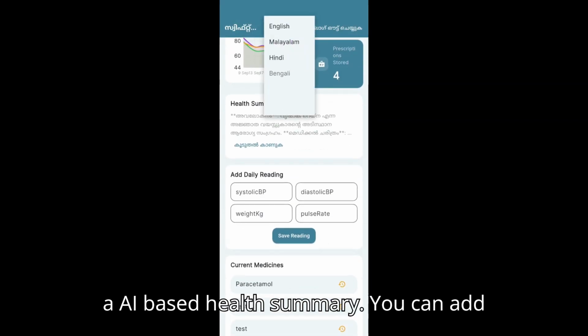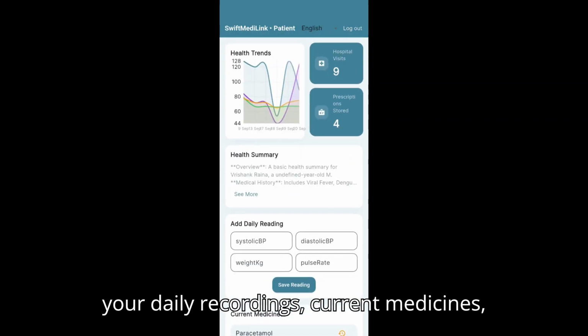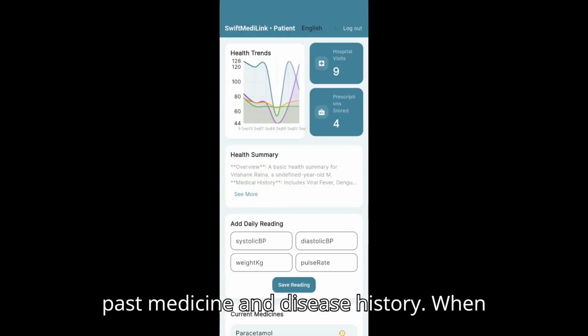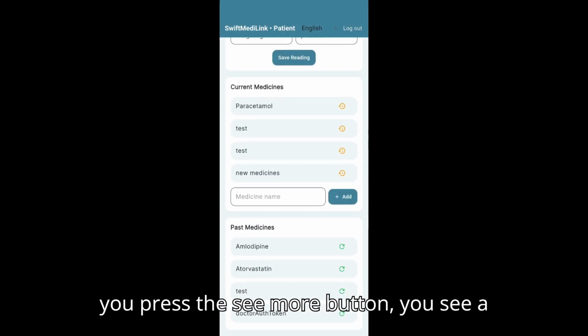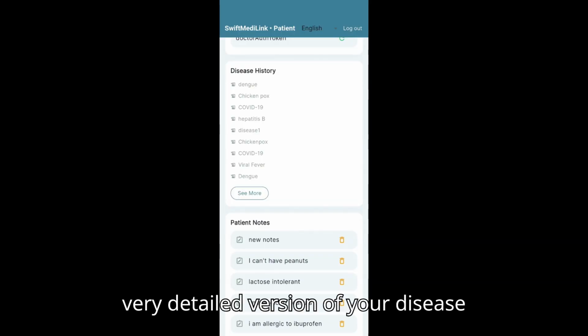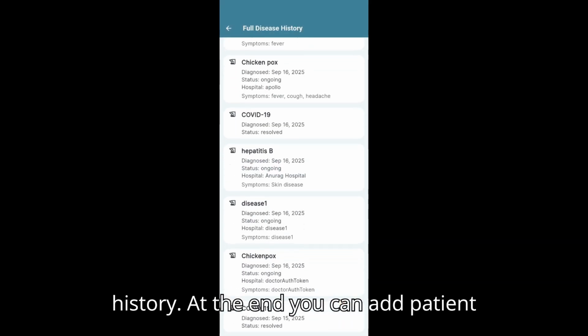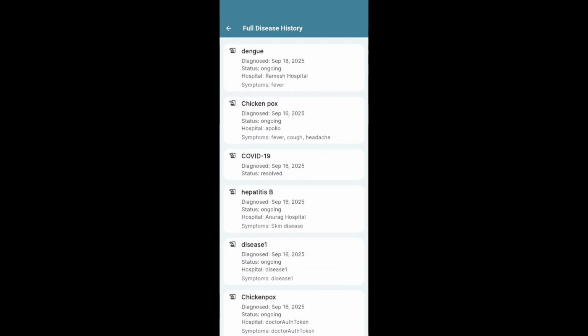Here you can see an AI-based health summary. You can add your daily recordings, current medicines, past medicine, and the disease history. When you press the See More button, you see a very detailed version of your disease history. At the end, you can add patient notes like you're allergic to peanuts.